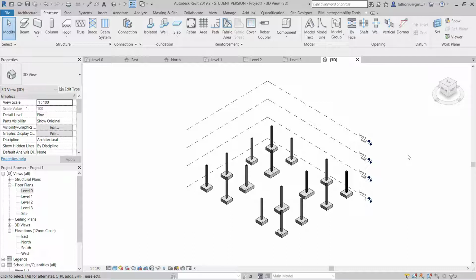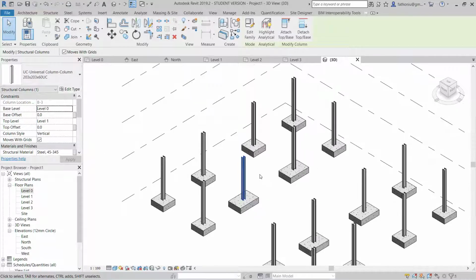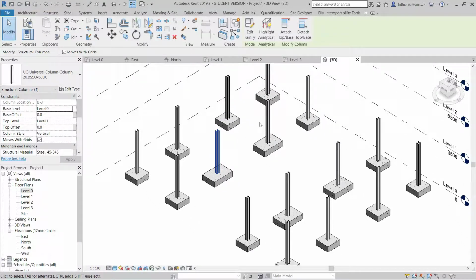Okay, let me do some modification. You can do modification in the 3D view mode as well. So we select the column here. You can see the column's color changes to blue. So it means you want to do something on this column. Under the properties, you can see the column is located in level 0, base level, base offset 0, and top level 1.